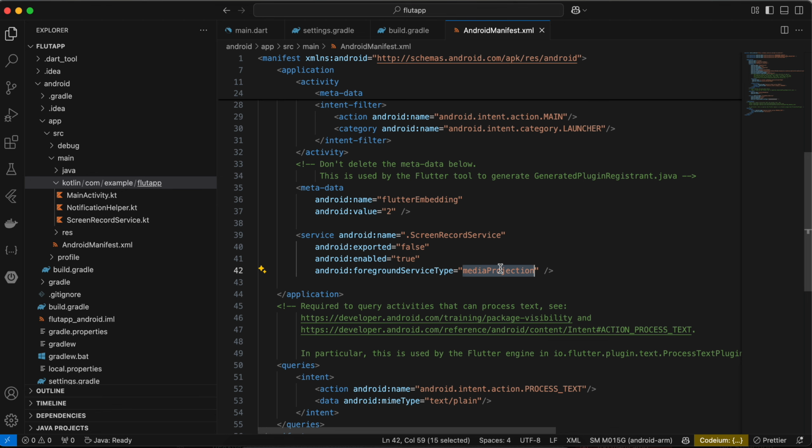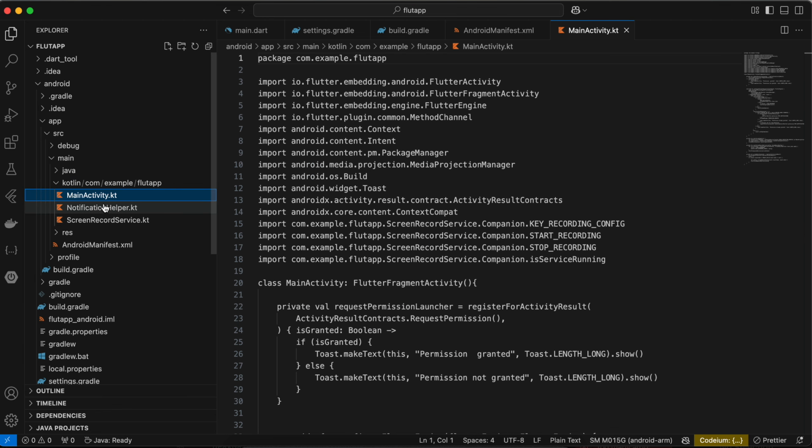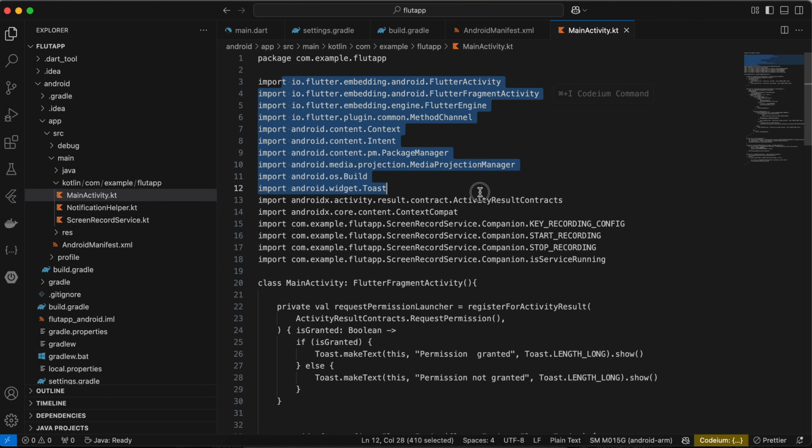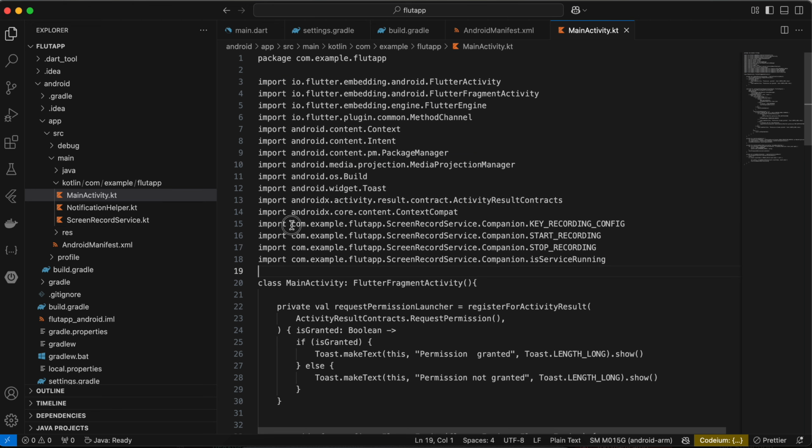So this is done. Next we will come to our main activity. I'll show you this notification helper and screen record service later on, but firstly you can just copy paste all these imports which I have. Now this particular import will differ for you. So the last 4 imports which you see will differ for you. Basically whatever is your package name which you see at the top, just copy it over here. Okay, and the rest will remain the same as long as you follow my project structure. If you have created any separate folders and inside that created the screen record service, make sure you update this import over here, as well as over here, as well as over here.